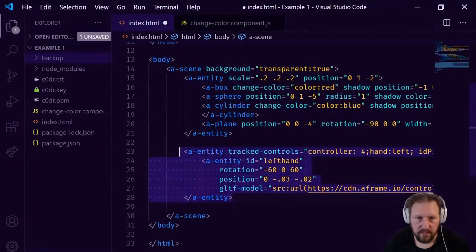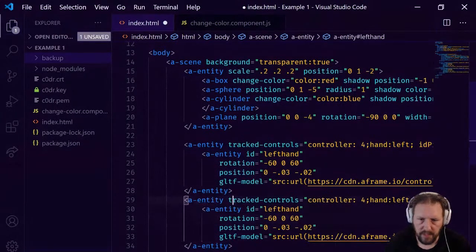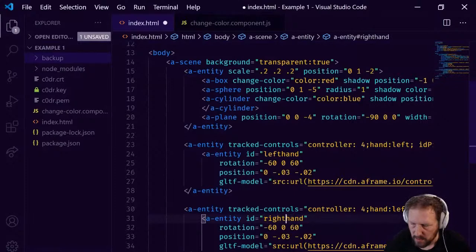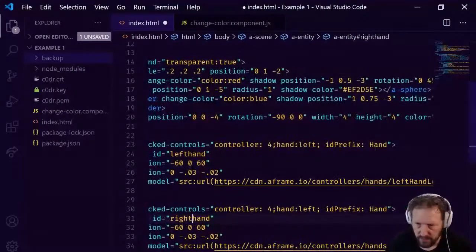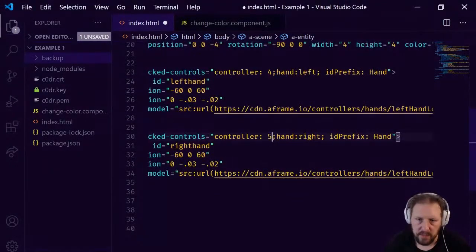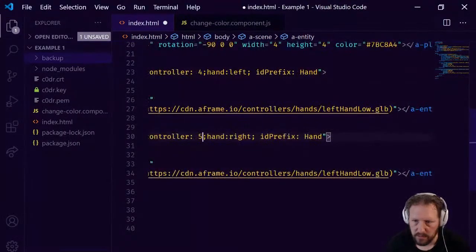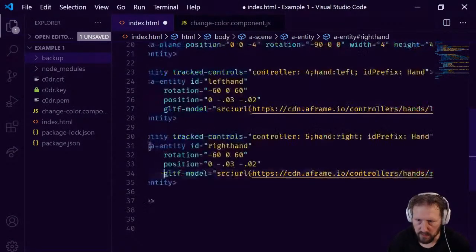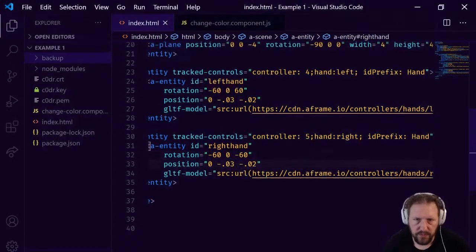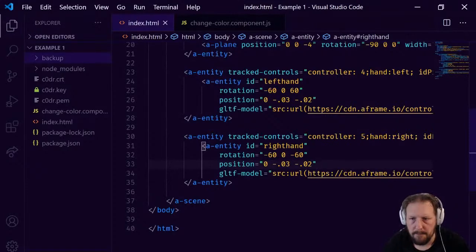We also need a right hand. So let's copy this whole thing and rename a few things. Of course, we want this to be the right hand. I believe the prefix is the same, but this is going to be right. And the ID is the one next to it. Also, this has to be right hand. And I think the rotation was different as well. Yes. Position is the same. So this should be fine. I think these are the hands.